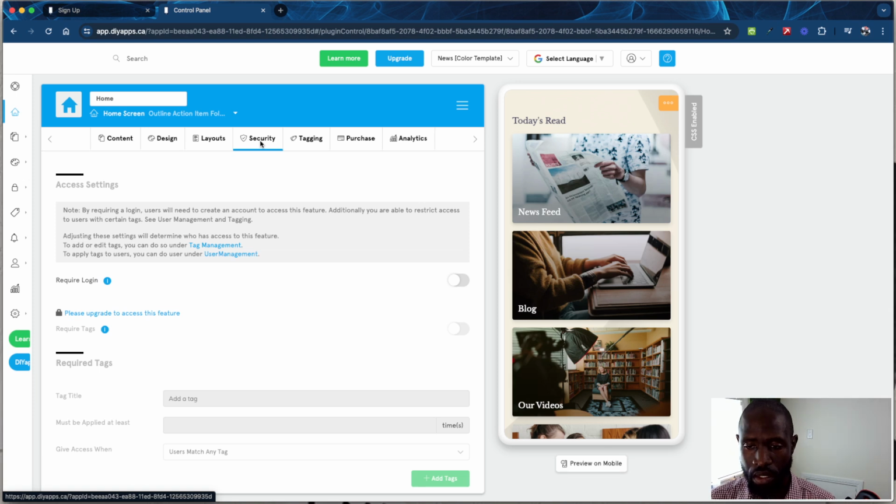Security side of things, this is where if you want to lock down a particular screen, you require the login, and then when the person logs in, you can use something called user tags. It will determine which kind of person will be able to access that content, and that way you can monetize some parts of the app and make content visible and accessible to different groups.